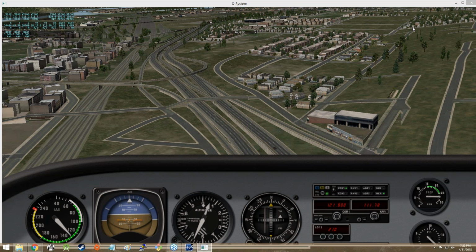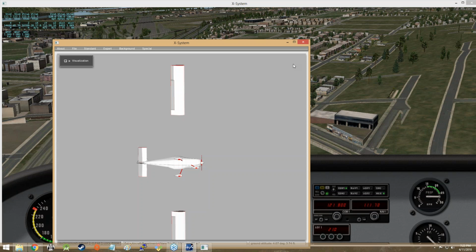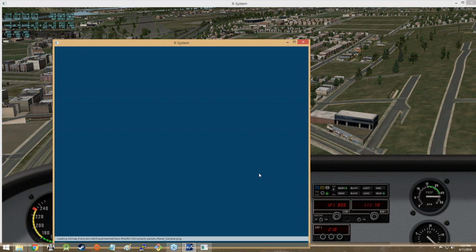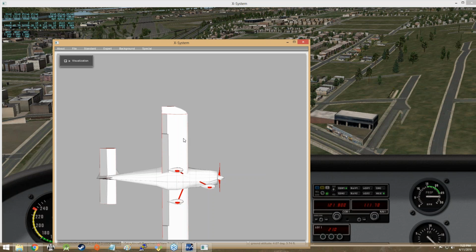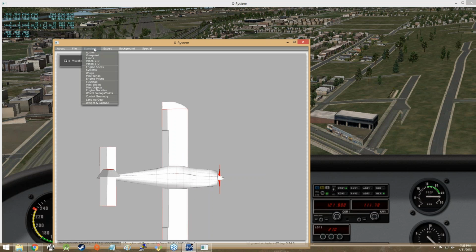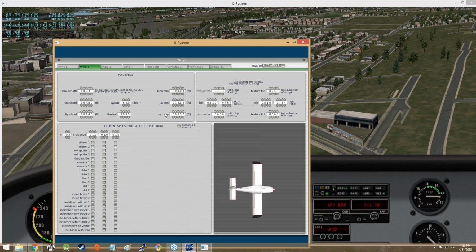Sure. Let me actually set them up to something correct because I've been dinking around with them. So as you can see, it's kind of a mess right now. So let me reopen. Don't save. We'll open RV10 one more time. Do you want it for the wingspan 40, or is it generally speaking?